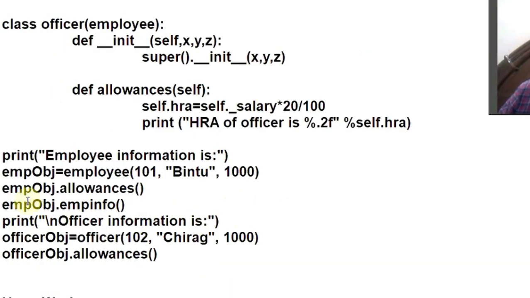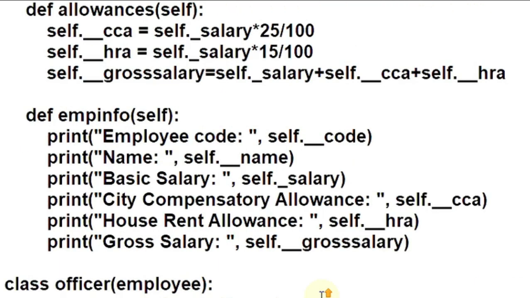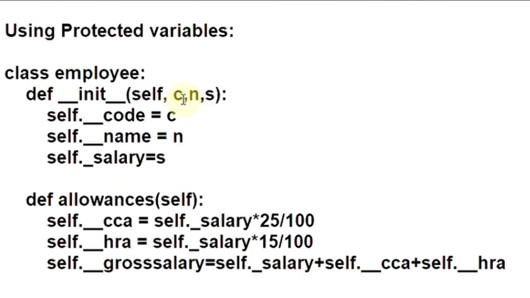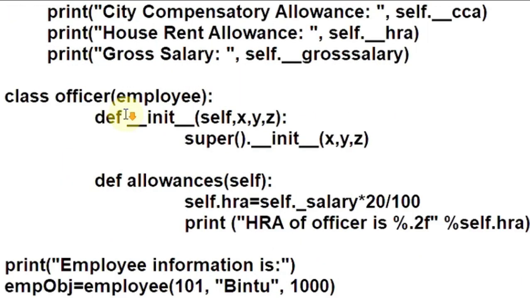So let's start from the main function. Employee information is the message you get on the screen. You are making an object emp obj of the employee class. 101, bintu and 1000 will be passed as arguments, will be assigned to these parameters c, n and s, and from c, n and s will be assigned to these attributes code, name and salary, where code and name are private attributes and salary is a protected attribute. Control will jump over here.